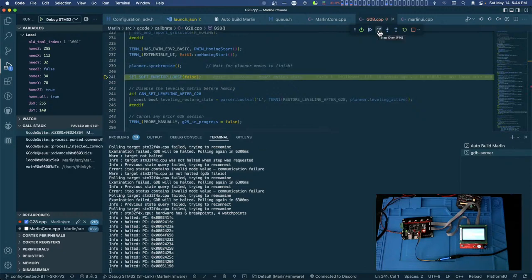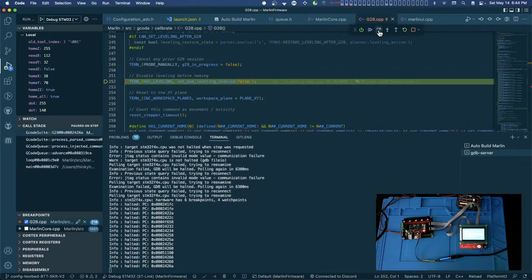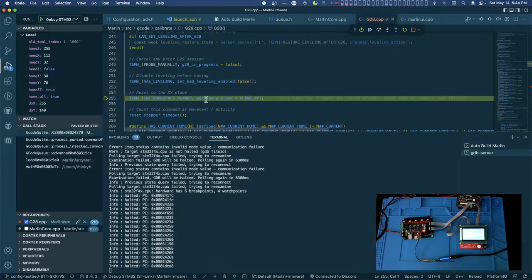Synchronize, boom. Boom, set bed leveling enabled, false. So I could check my logic here, for example, when I do my bed leveling enabled stuff before and after. So yeah, there's some interesting things I can do for checking that.